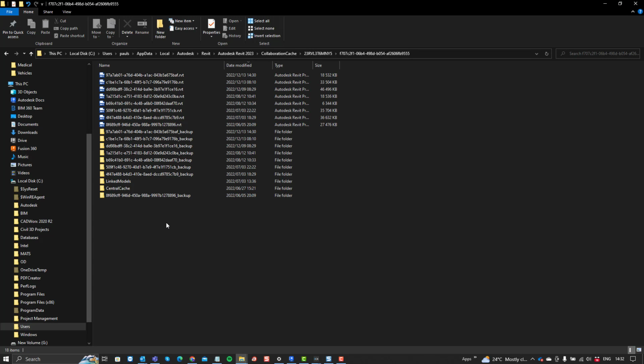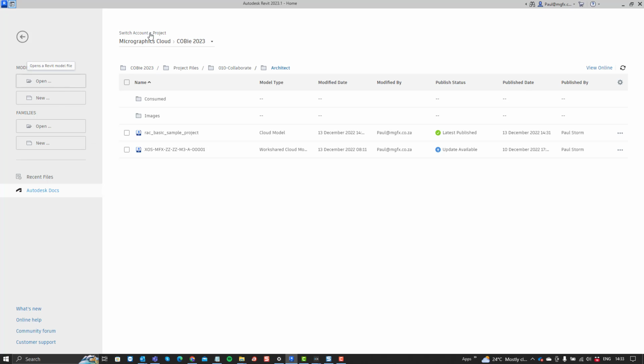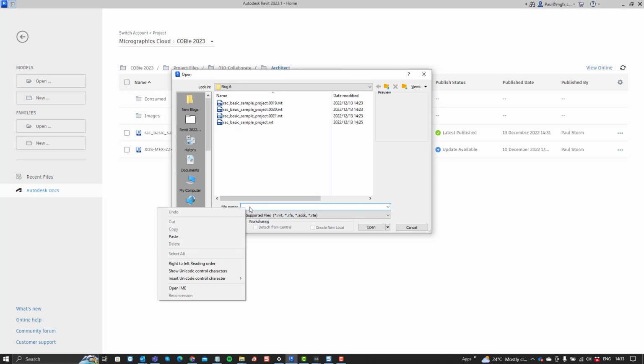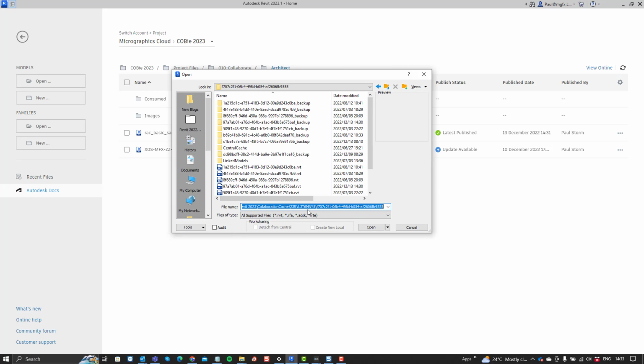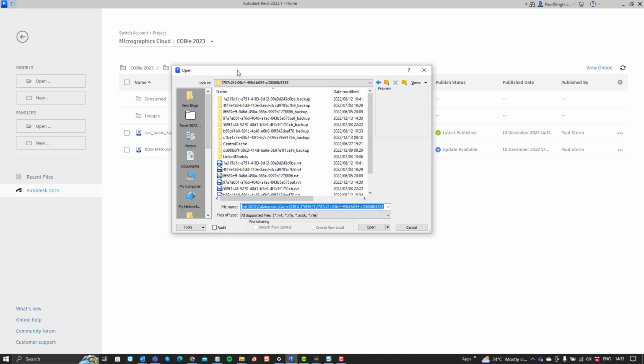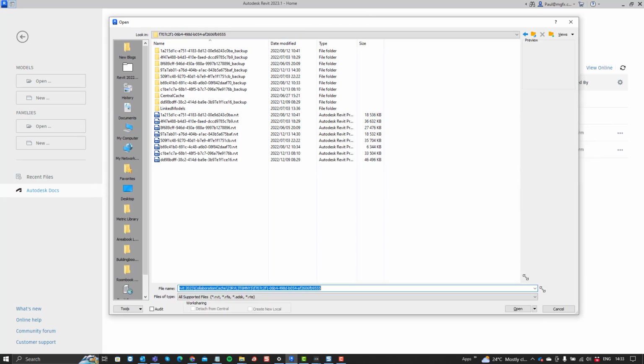Another interesting thing to note is that even though you don't work directly off the cloud, it does keep a local copy of your Autodesk file on your hard drive in your AppData, Local, Autodesk, Revit 2023, Collaboration Cache, and then it hides it somewhere under the GUID. But if you had to open this file, usually we open files from within Revit, not directly from Windows Explorer. We don't double click on a Revit file, we open it through this interface over there.